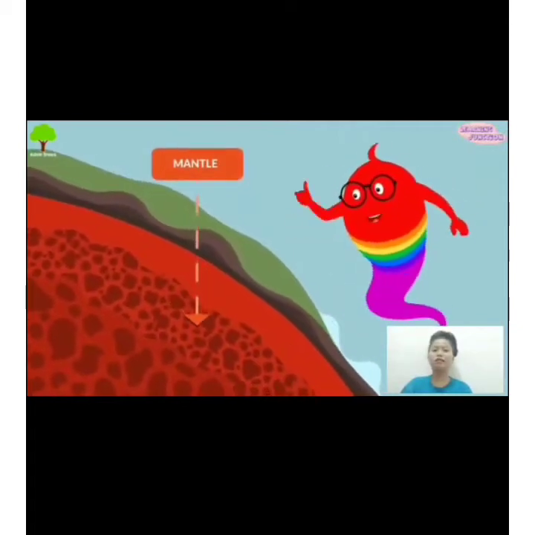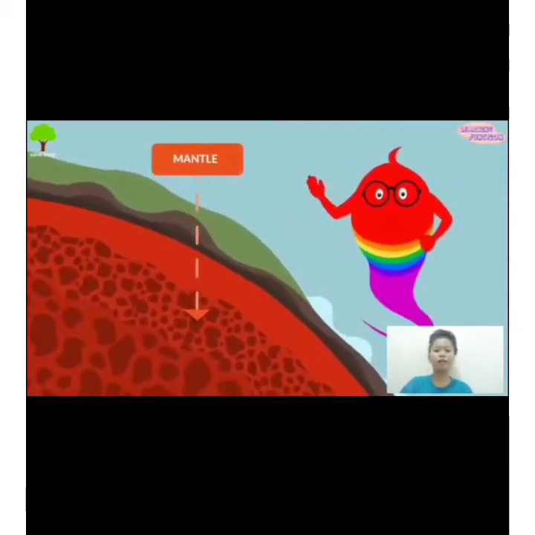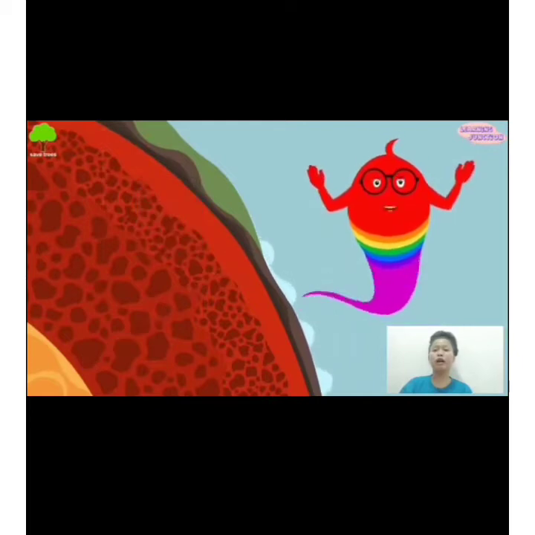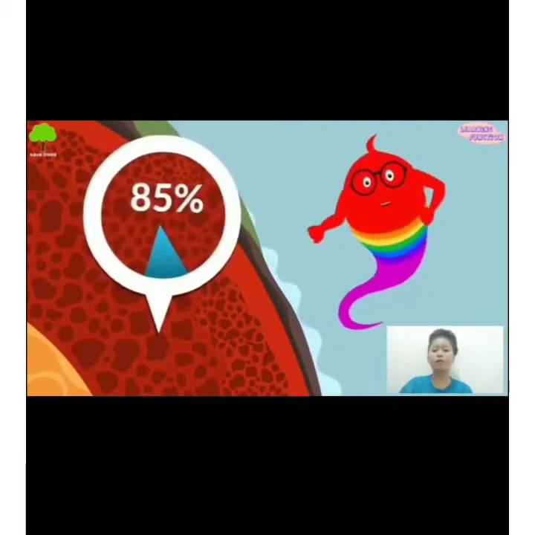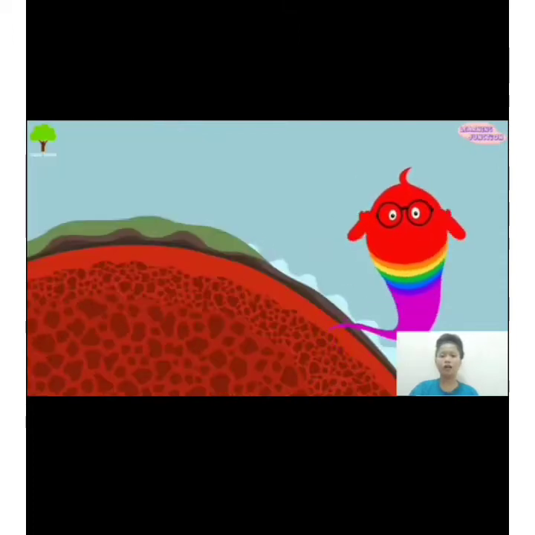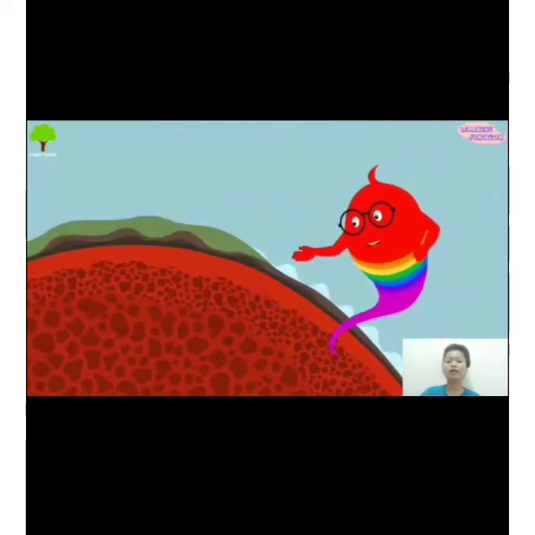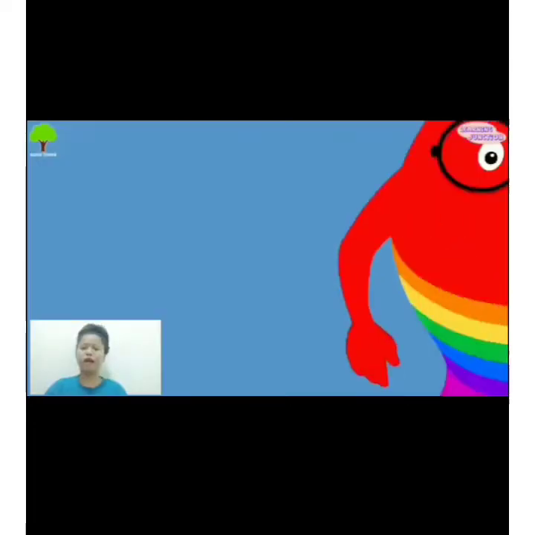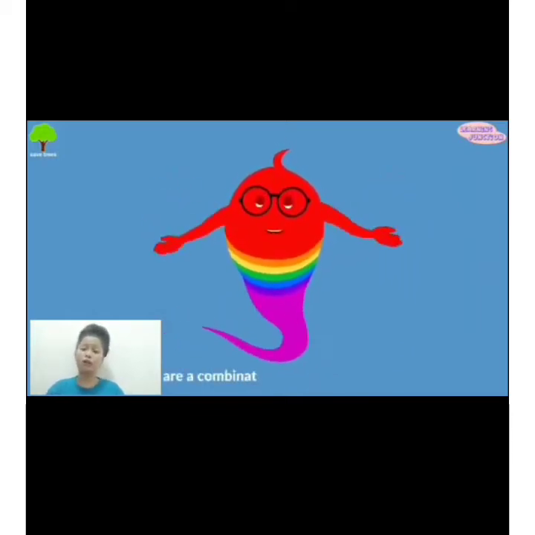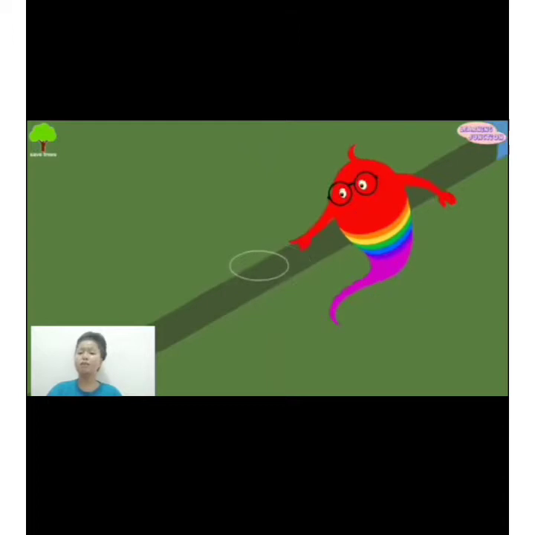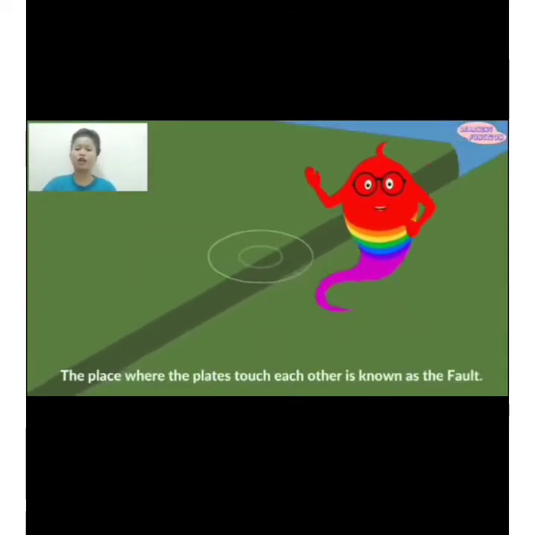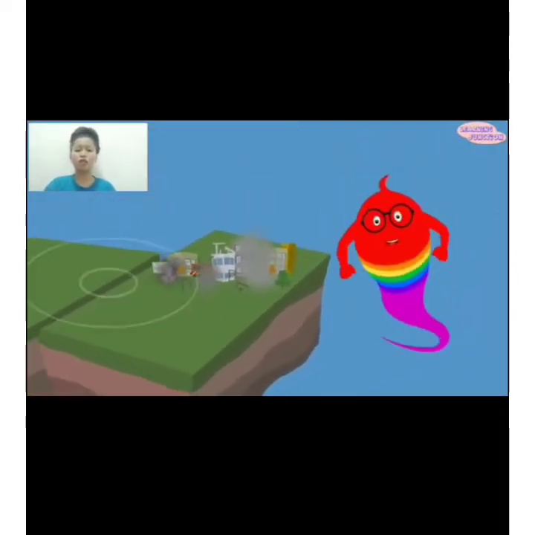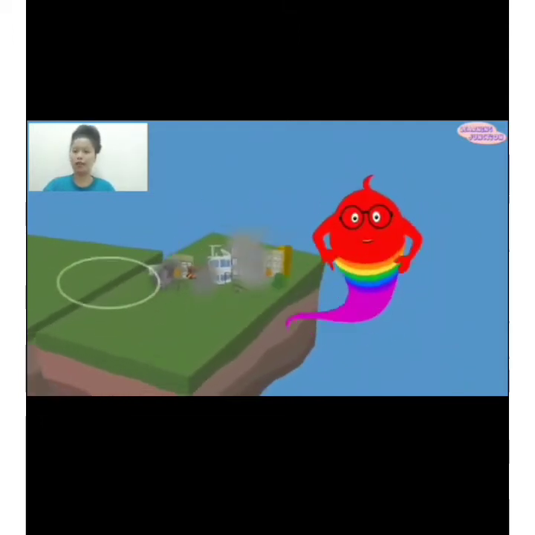Mantle. The mantle is the next layer of the Earth. The mantle is thicker than the crust, almost 900 miles deep, and makes up about 85% of the Earth's weight. It is solid rock, but not completely hard. The mantle is mainly made up of silicate with more iron and magnesium. Tectonic plates. The tectonic plates are the combination of the outer mantle and the crust. The place where the plates touch each other is known as a fault. When the plates move and the boundaries bump up against each other, it may cause an earthquake.